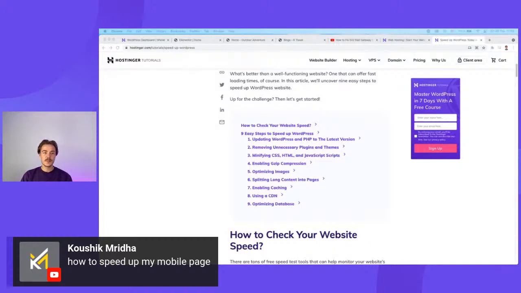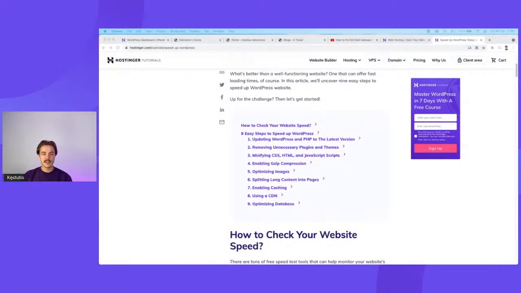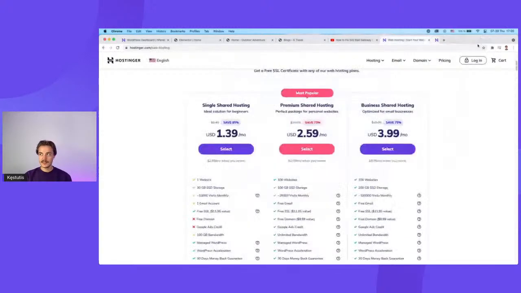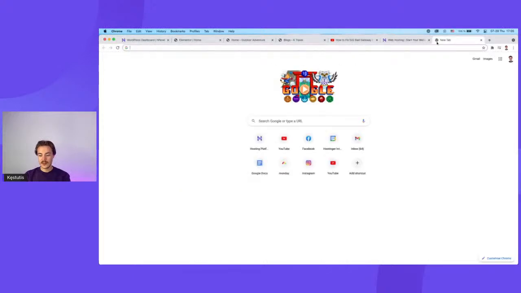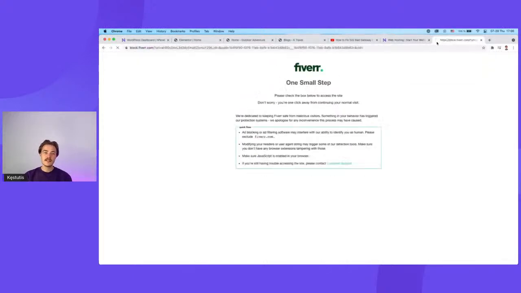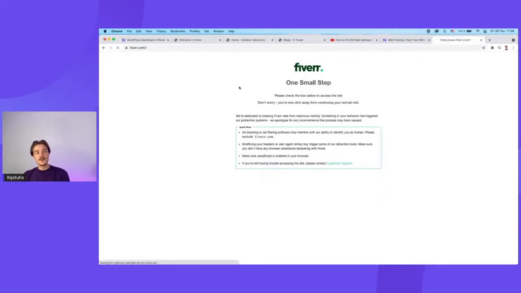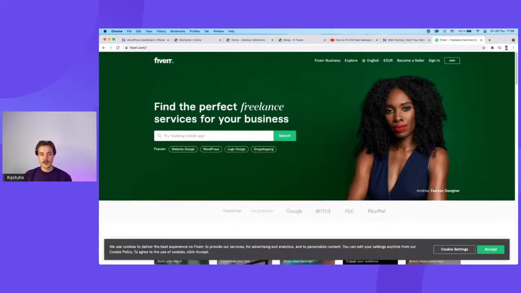It also depends on what theme you're using, because some themes are more mobile optimized, so I'd recommend looking into that. And of course, if all else fails and you're pulling your hair out and you don't know what to do, there's an awesome place called Fiverr.com. There you can find freelance web developers, which can help you with things like website optimizations.